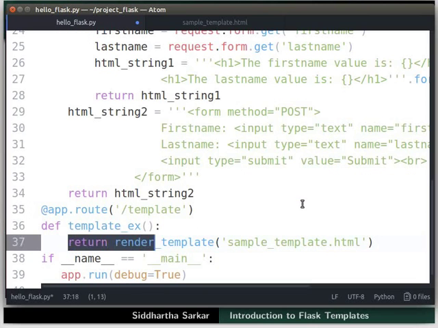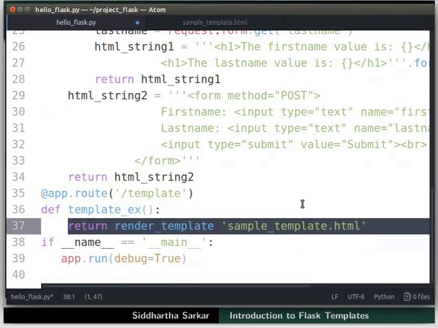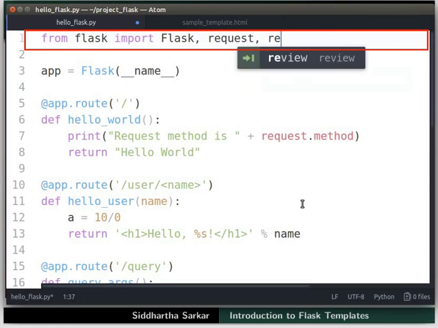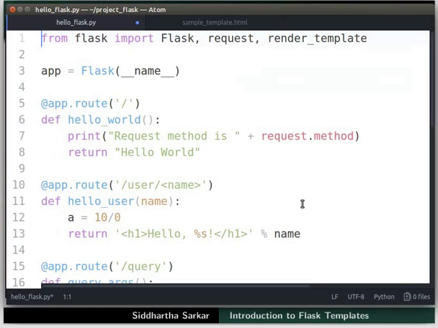Inside this route, we have used the function render_template provided by Flask. This function is used to render an HTML template file. Here we pass sample_template.html as an argument to the render_template function. So Flask will look for the file sample_template.html inside the templates folder. In the first line, we will import the method render_template and then save the file.